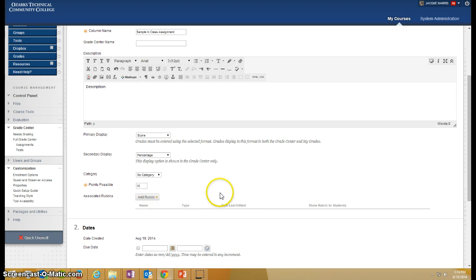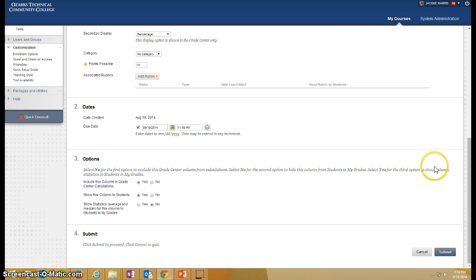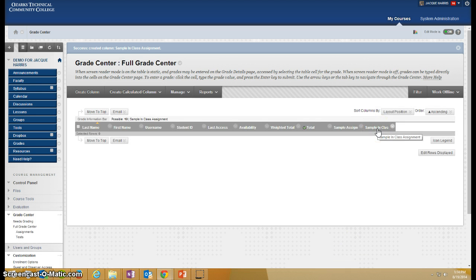Again, you have the option to add rubrics. Again, you set the due date here. The remaining options are about Grade Center calculations, and they should be left to default. Click Submit, and you'll see that's a sample in-class assignment, and those both calculate into part of your total.